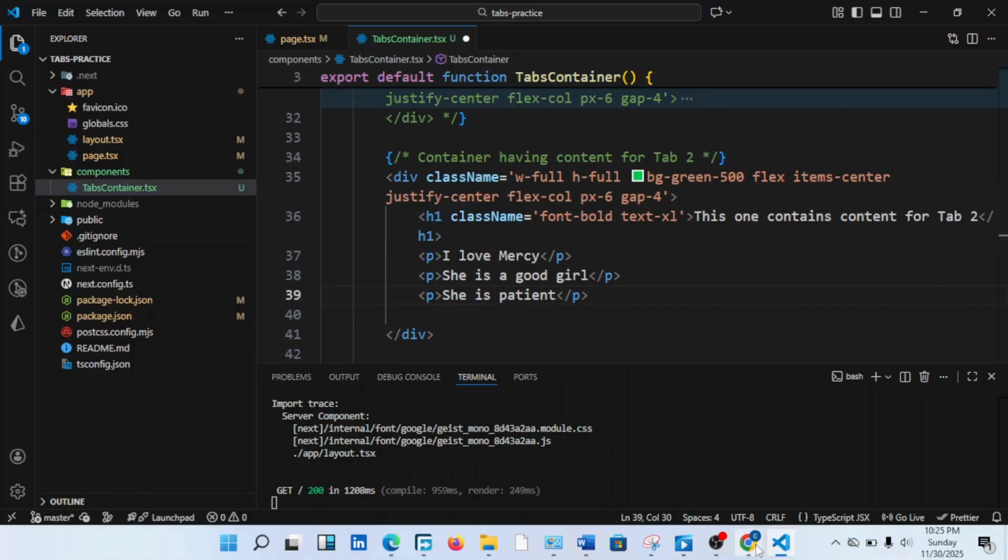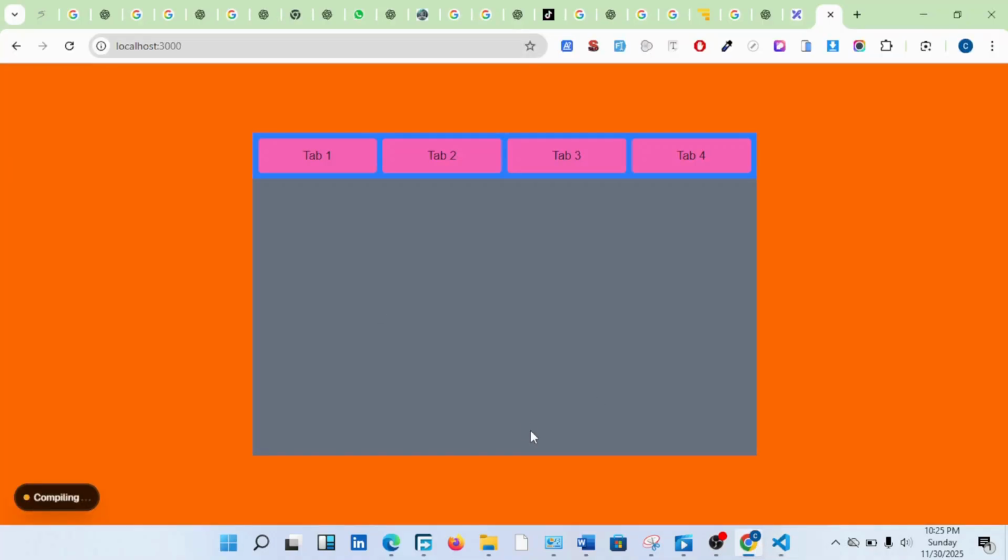Okay. So let me see how it looks like. Tab 2, just tab 2 alone. Tab 2 is here, okay? This one contains content for tab 2. I love Mercy, she's a good girl, she is patient, okay?